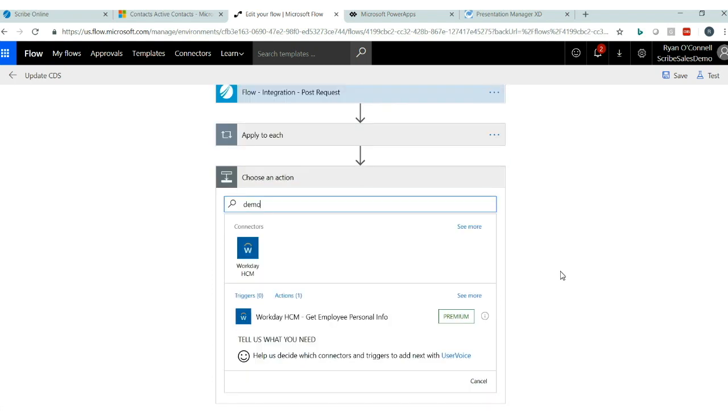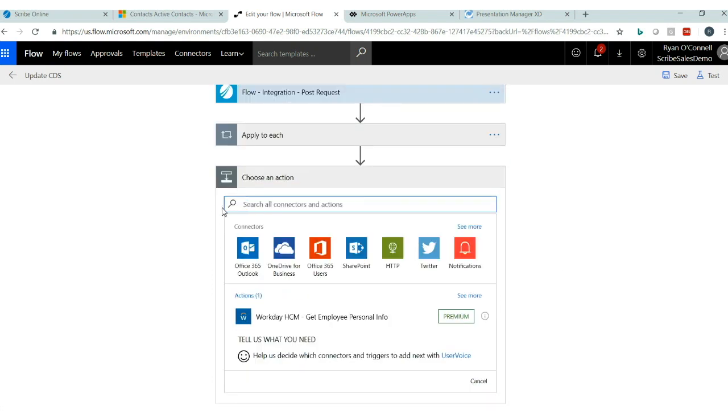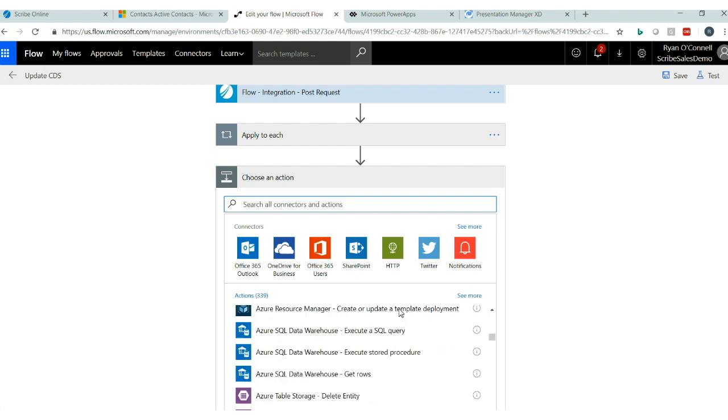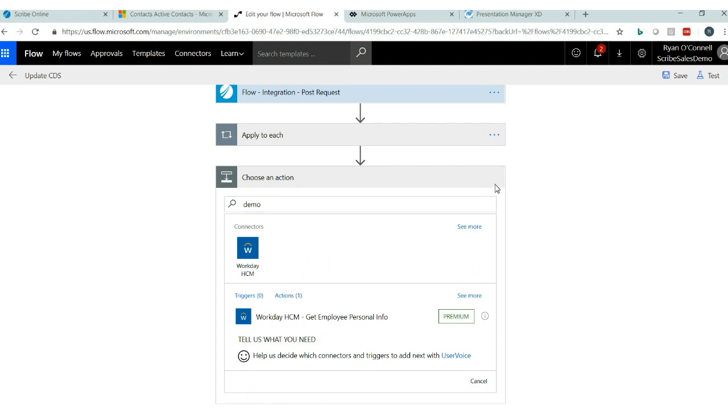I'm moving faster than my network is allowing me to. We'll have to go back and look at it from Power Apps. But so basically, that's the entire process of creating a connector.